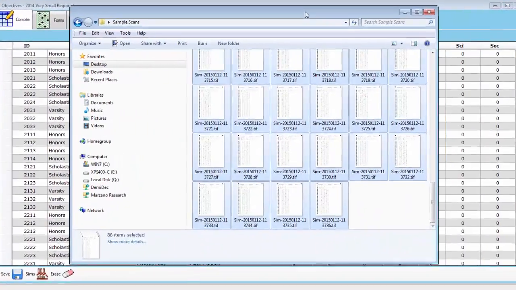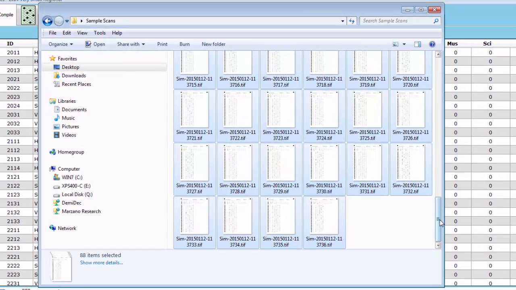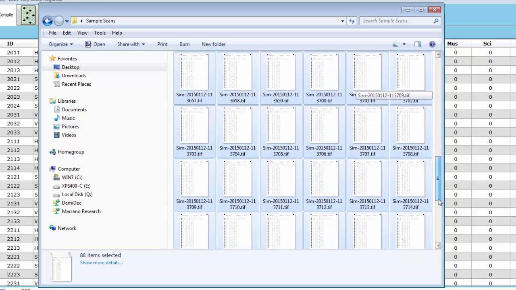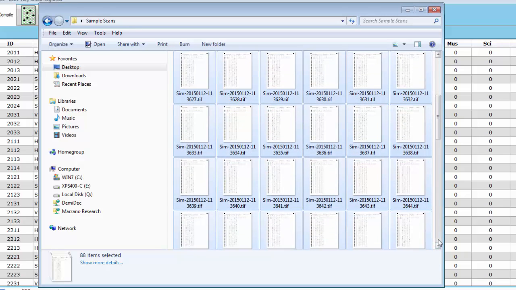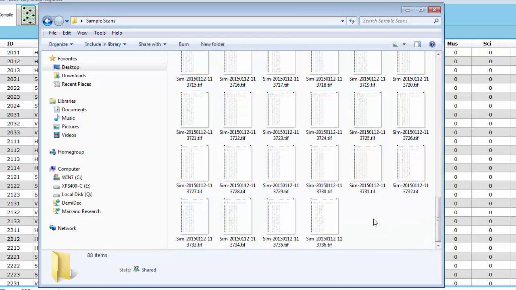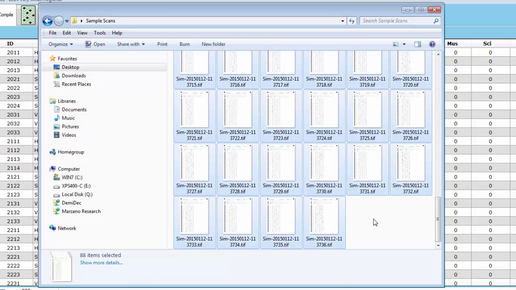You'll just have a folder. This is a folder of a number of answer sheets. These are actually computer generated, but they are quite realistic, so these act as a good model for what you would be doing. I'm going to simply select all of them and copy.